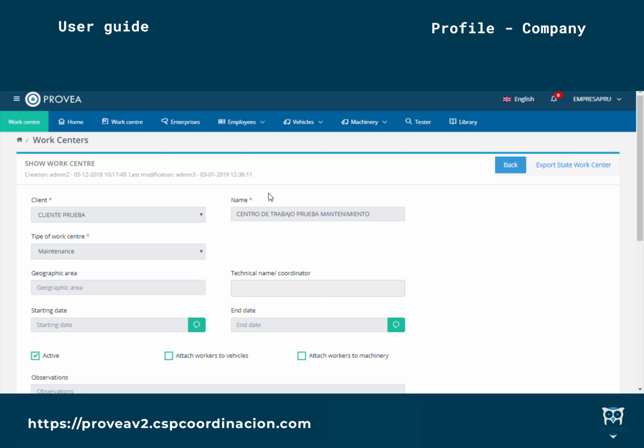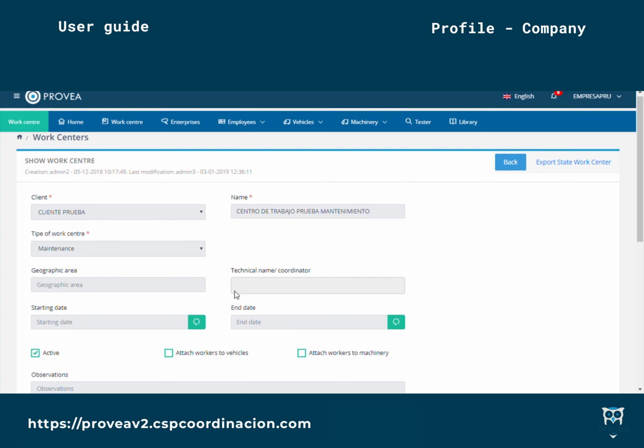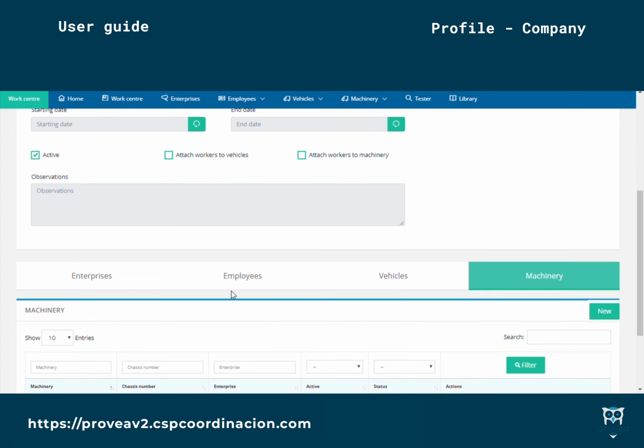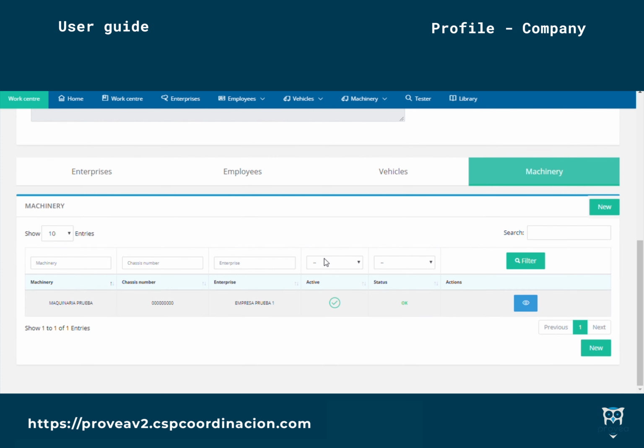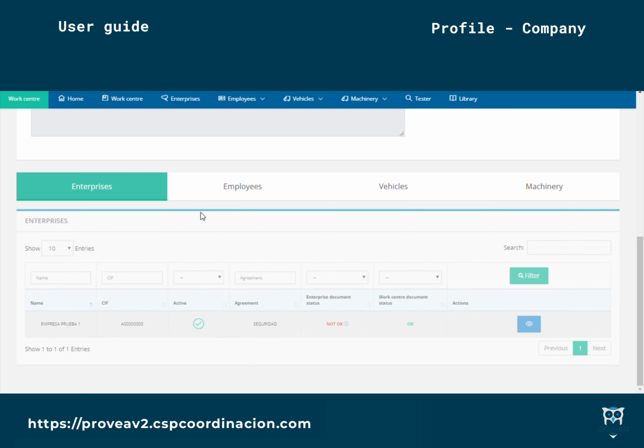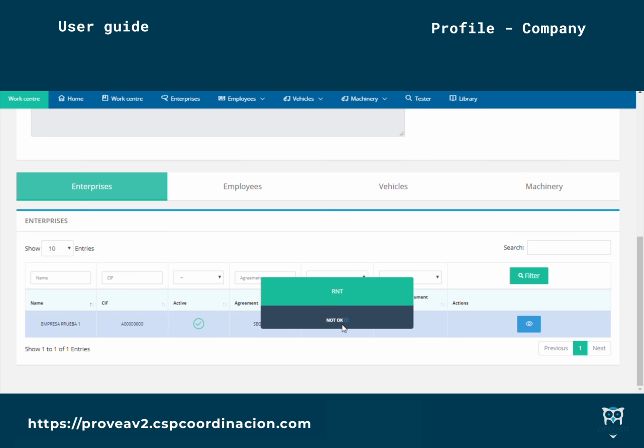The details of the work centers and companies, workers, vehicles and machinery assigned to that work center will be shown. It is also possible to see the status of the documentation of each of them. In case the status is not okay, the missing requirements will be displayed.